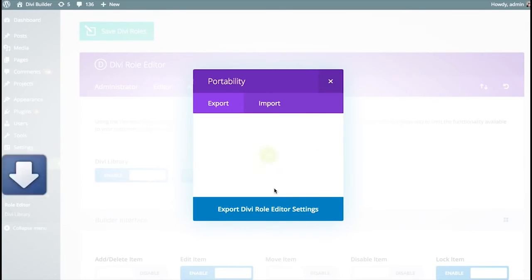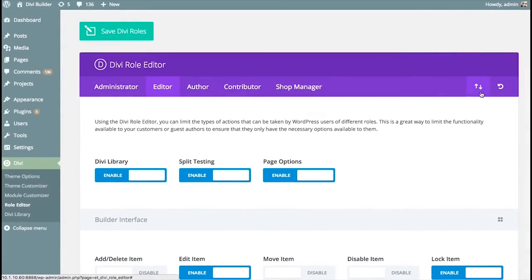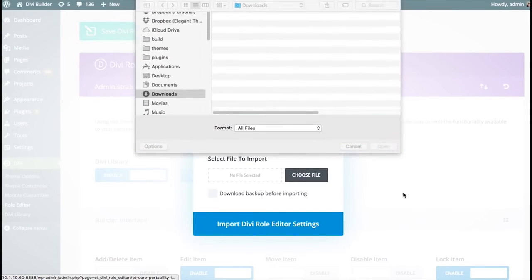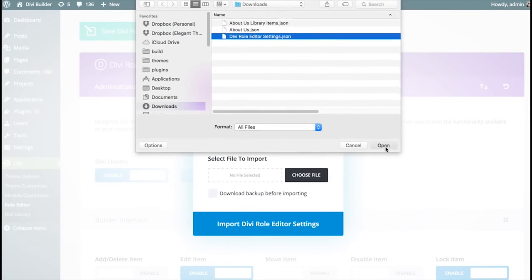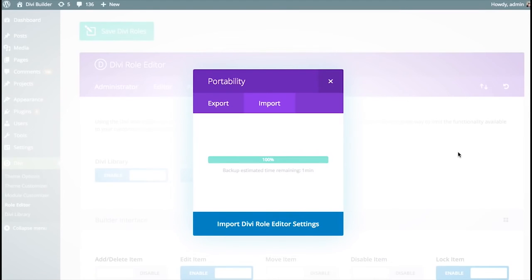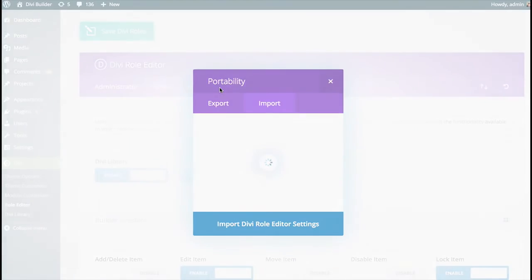And when I head over to my new site, I could import them, and then that would import the roles that I had previously saved. I could choose a file, choose Divi role settings. I could download a backup as well. Download the backup and then import the new version. And then my exported roles would be ready to go.